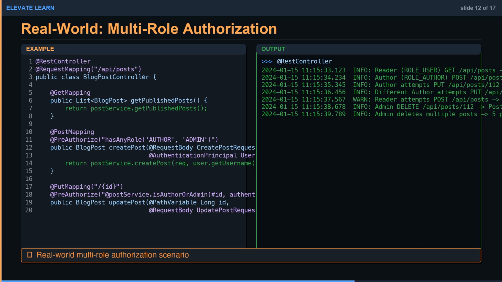Notice how we use hasAnyRole to check multiple roles, and we use bean method calls in SpEL for complex authorization logic. In the output, we see a reader successfully viewing posts, an author creating and editing their own posts, another author being denied access to someone else's post, and admins managing all content. This demonstrates how Spring Security handles real-world scenarios elegantly.